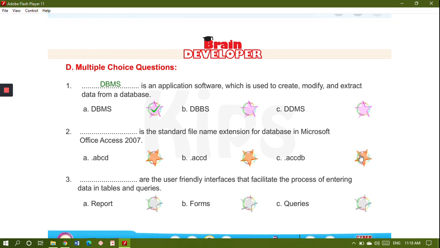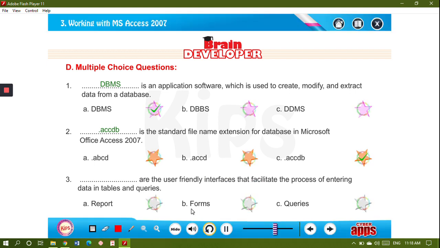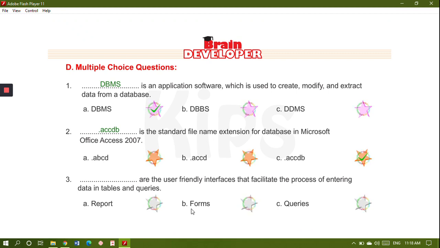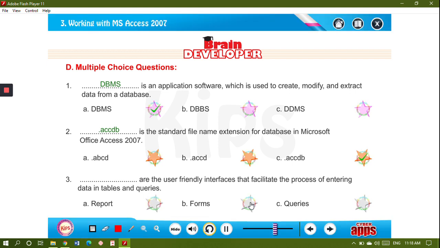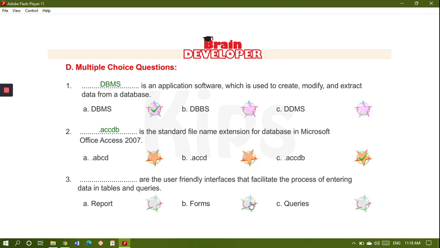We go to third. Dash are user-friendly interfaces that facilitate the process of entering data in tables and queries. Students will be learning. We can enter the record in datasheet view also, but there are special design structures which are known as forms. Through that also we can enter the data in the table or in the queries. So I'm answering on the B option. Okay, so that's right. So we proceed further.